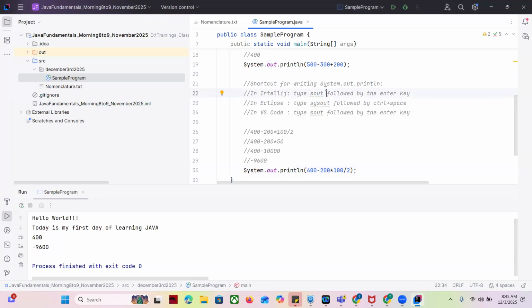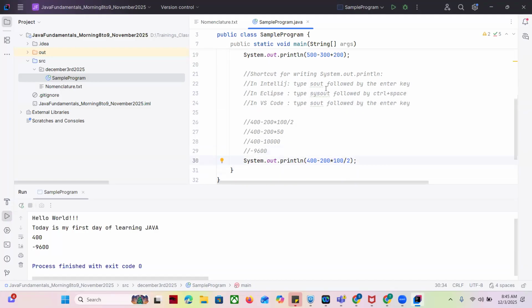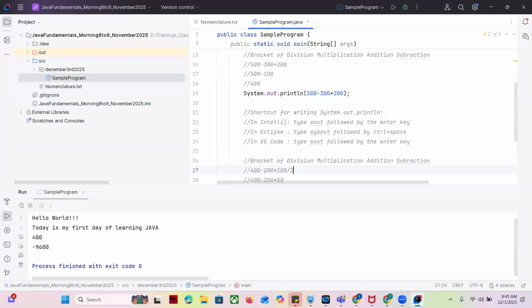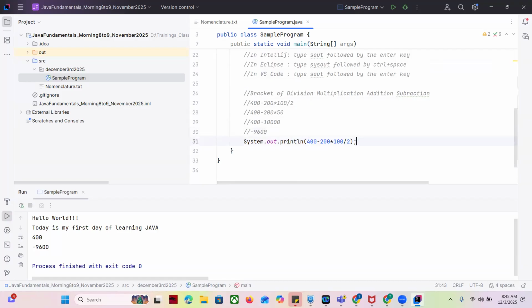So is this clear, everybody? Any doubts? The operations do not simply follow right to left. This is the rule you have to follow: BODMAS rule. It is not only about right to left or left to right. This rule is applicable for all arithmetic operations.